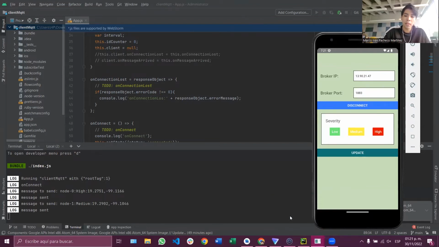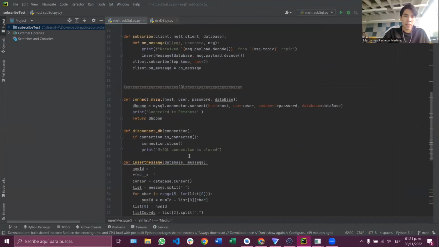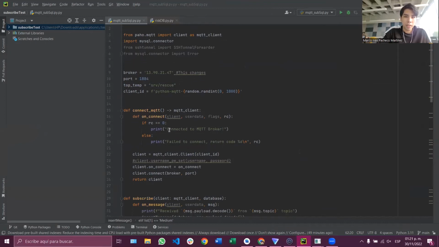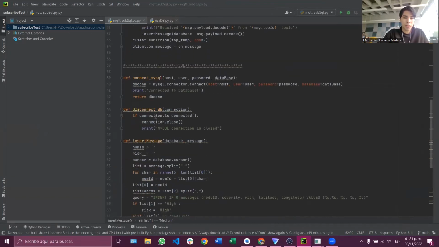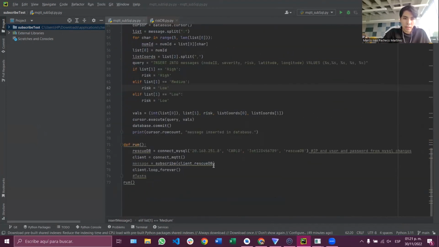So here it is. And then to subscribe to receive the message in the central, we have here a Python script that connects to the client with the broker and is also going to send all the data to the database that is stored in this IP, with the user and the password created for MySQL. So I run this script.